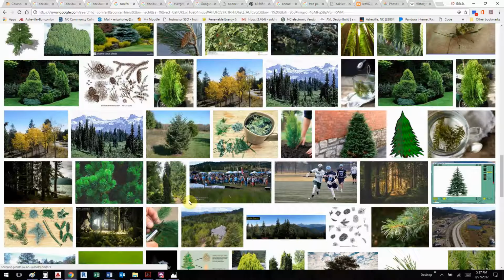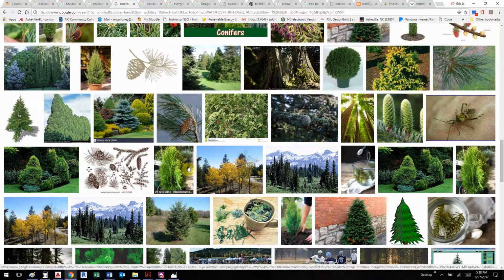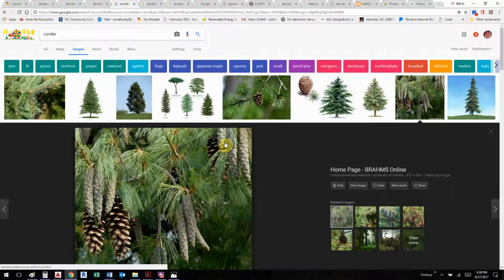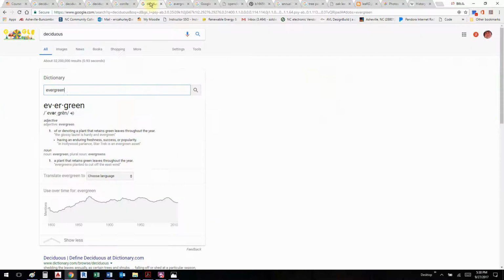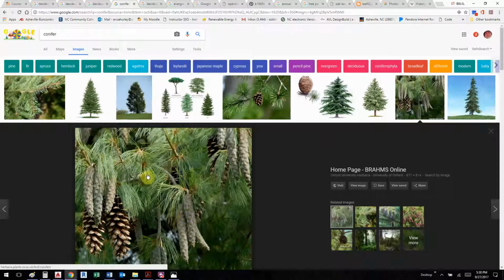To learn how we use it in construction is to really do an extent on how we use it in construction. Evergreen. So evergreen is a denotation of a plant that retains its green leaves throughout the year. Now, this is an evergreen tree, but it is a conifer.